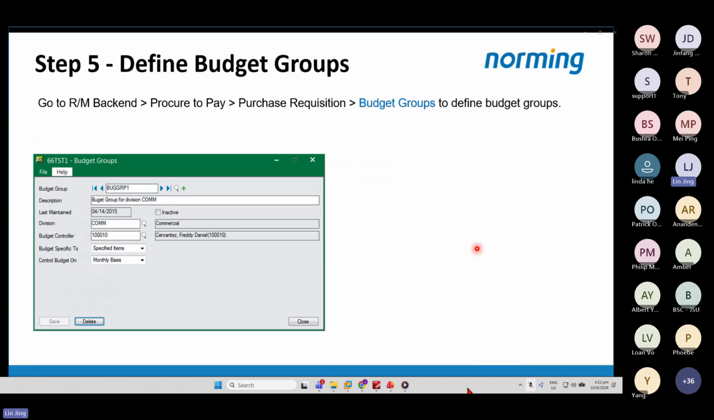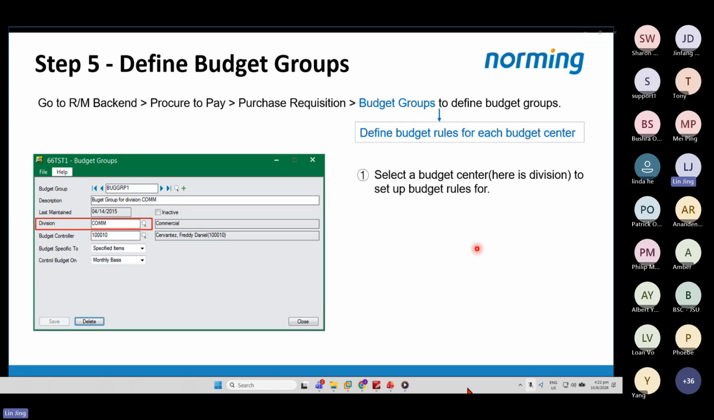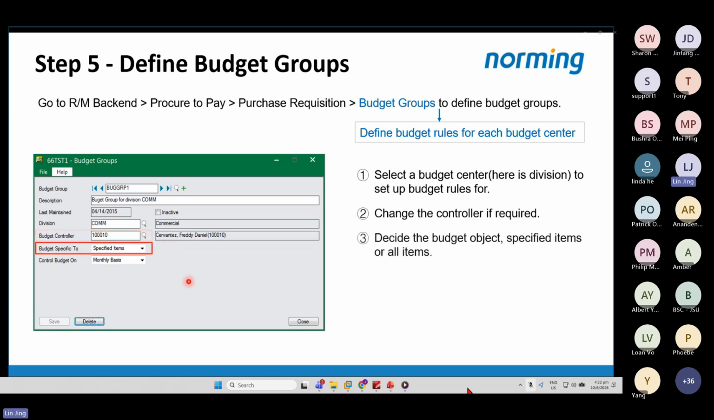The next step is to define budget groups. Actually, it is the place to define budget rules for each budget center. Select the budget center, hit the division to set up budget rules for. Change the controller if required. Decide the budget object, specified items or all items. Decide the budget basis, period basis, yearly basis, or year-to-date basis.